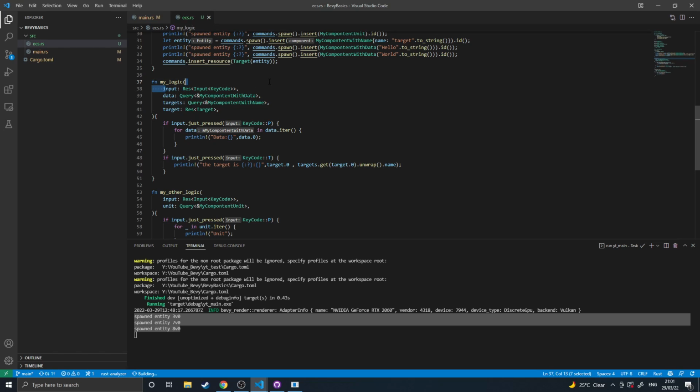But I basically request the resource of the user input, a query of all my components, and then also the resource of the target that I added earlier. I check the input if the user presses P, and then we'll print the data out. If the user presses T, I'll do the same thing, but only for the target entity.